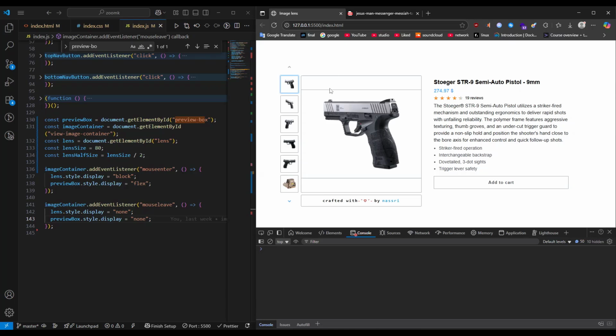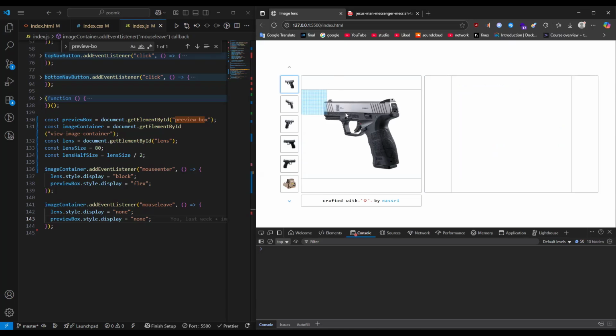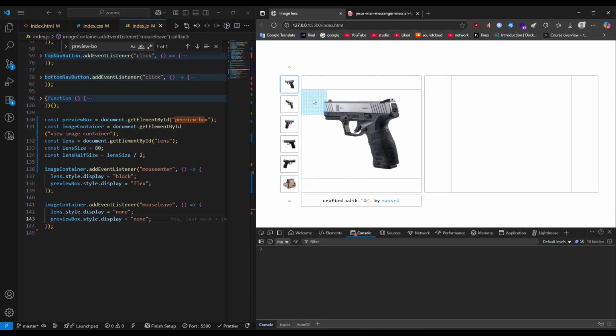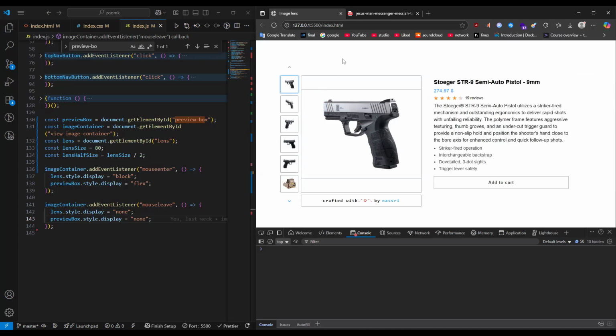Now the next step is to make this lens follow our mouse. In order to do that, we need first to know the position of our mouse relative to this container. So for example, if I put the mouse in here, I need to get the point 0, 0. But we already know that to get the position of our mouse, we can use the event page X and page Y, which gives us the position of our mouse relative to the whole document.